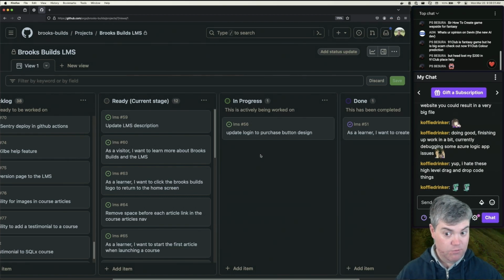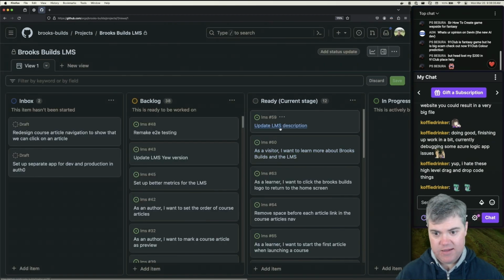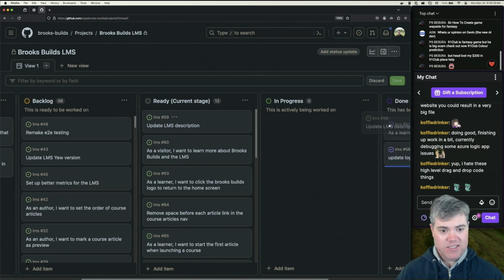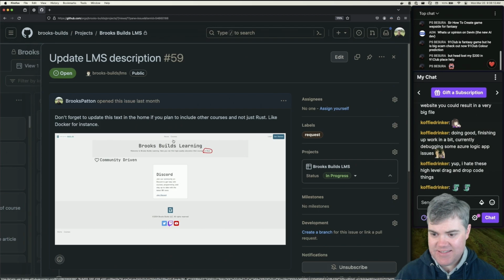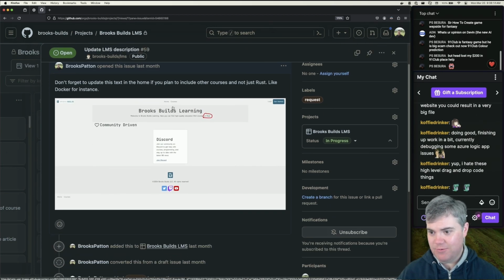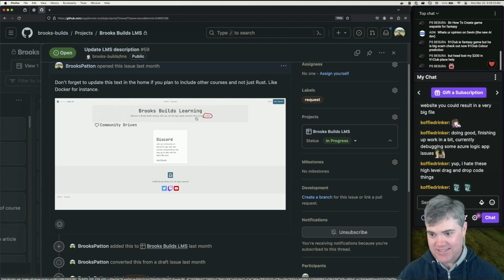Are you going to move over? Are you done? You're done. Okay. Update LMS description. Okay, yes, this is another simple one. We have: don't forget to update this text in the home if you plan to include other courses and not just Rust, like Docker, for instance.